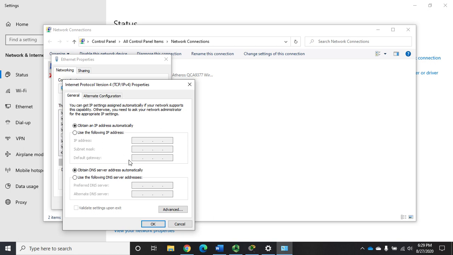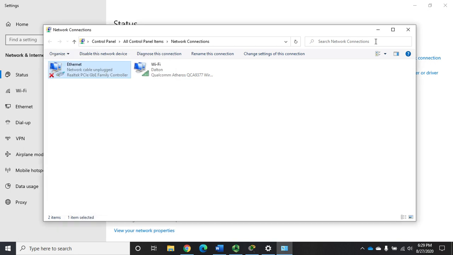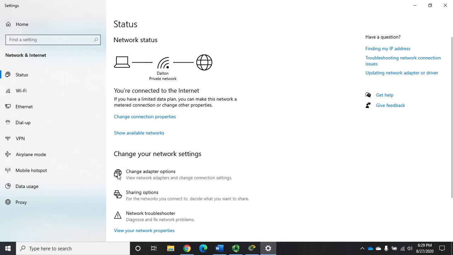So here's how I'm going to set that. Obtain if I'm going to use DHCP, use the following if I'm going to specify. And always remember to double check your DNS server and DNS settings and make sure that those are set correctly as well. Okay, the other thing that we can do is we'll manage a lot of this from the command prompt.